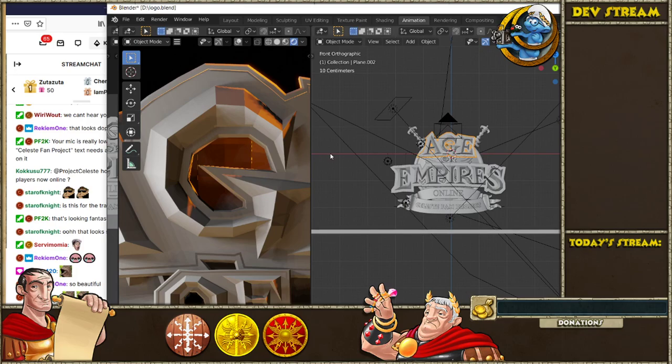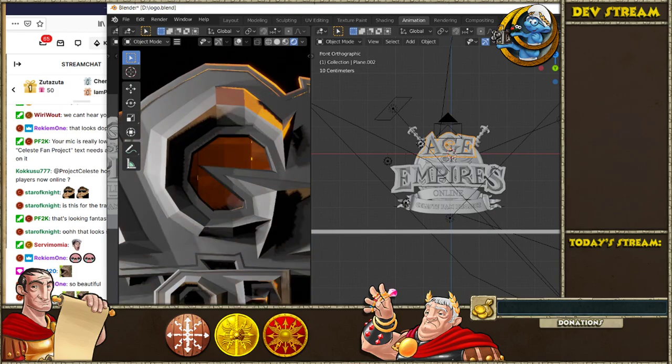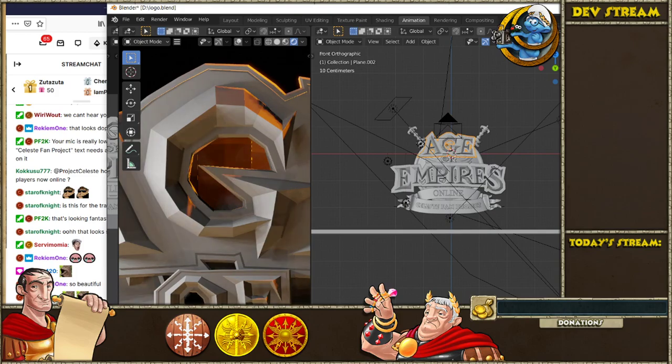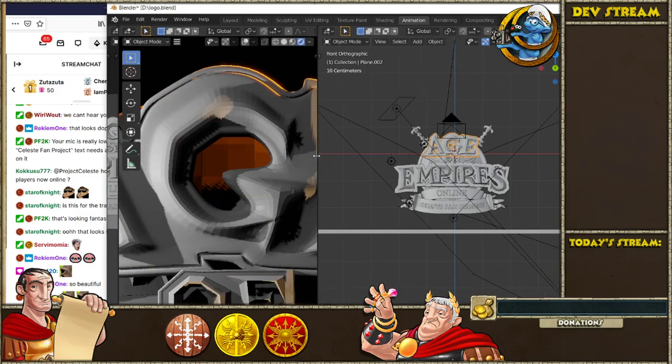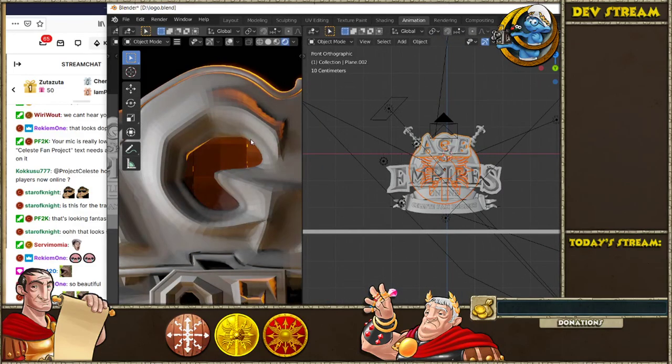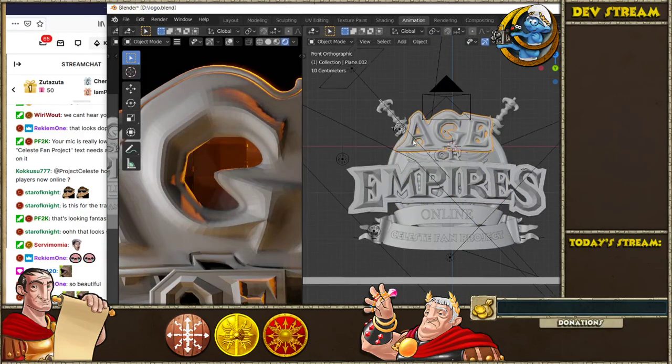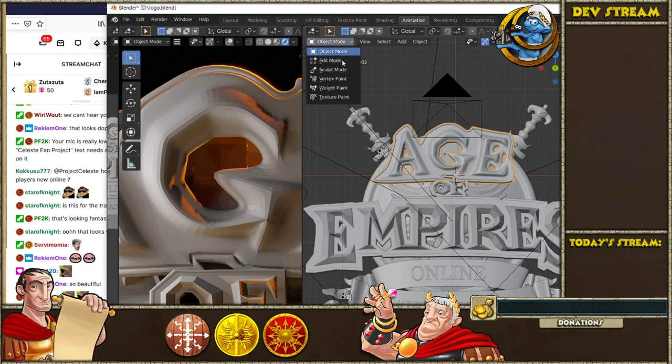So what happens when I subdivide this G? It gives me a horrible thing. Render it. Yes, it gives me this. So what I need to do is crease the edges that I want to be sharp. And that's what I'm going to do now.